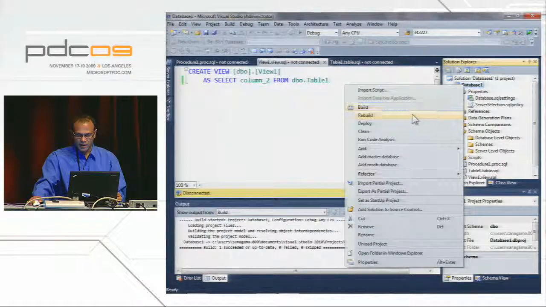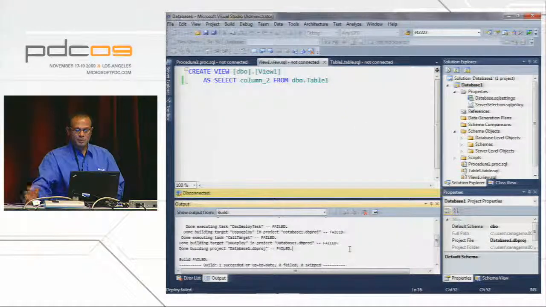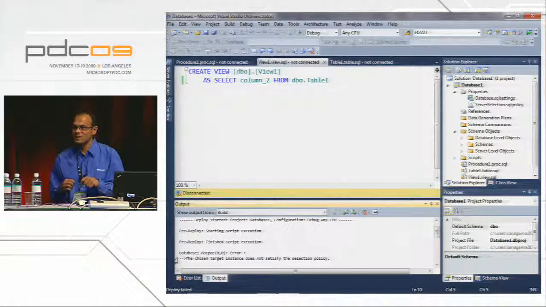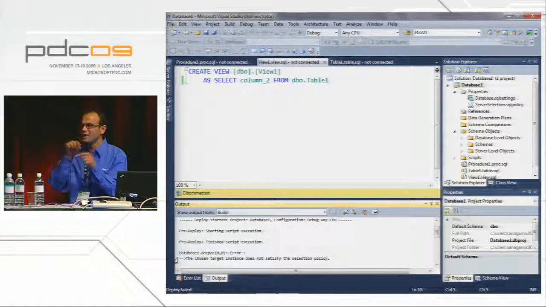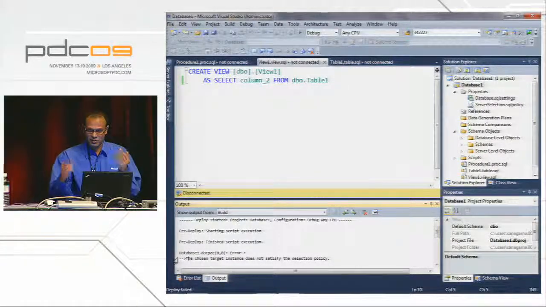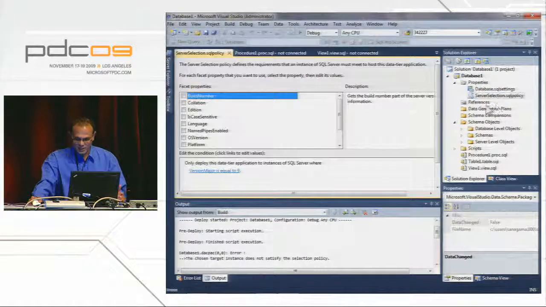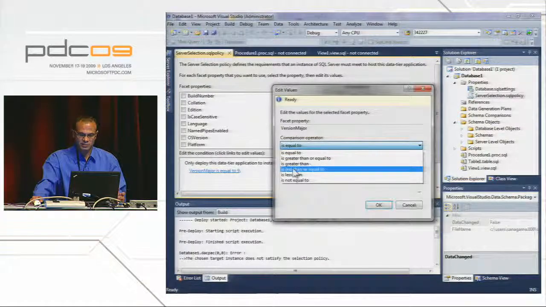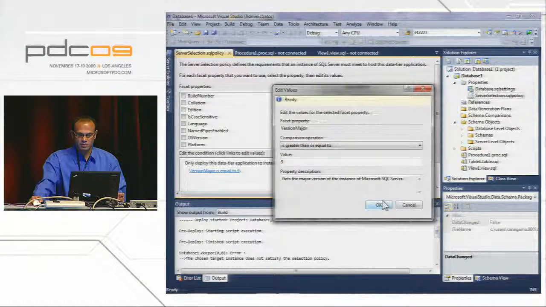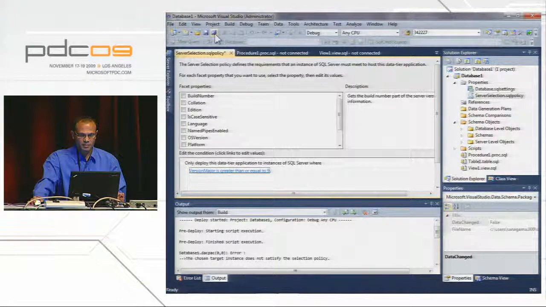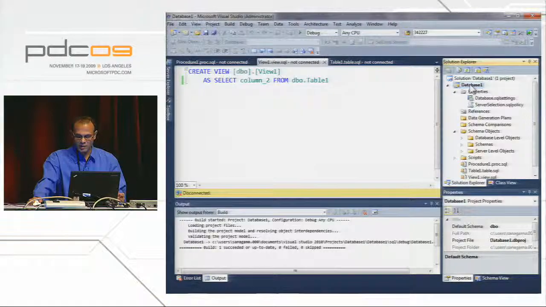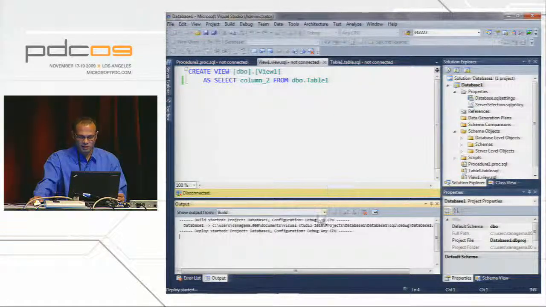and deploy again. Of course, I expect it to fail again, because the instance of SQL Server I have on this box is SQL Server 2008 R2, which is really 10.5, if you will. So it's going to fail again. So I'll go fix it. And fixing it couldn't be easier. I just go there, and I say greater than or equal to. And now I'll go build and deploy. And hopefully it works this time.